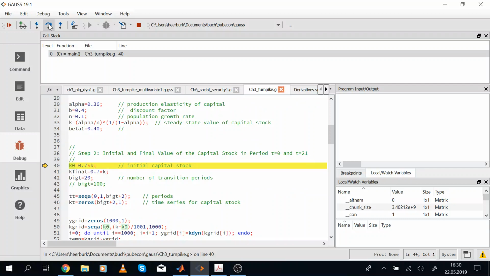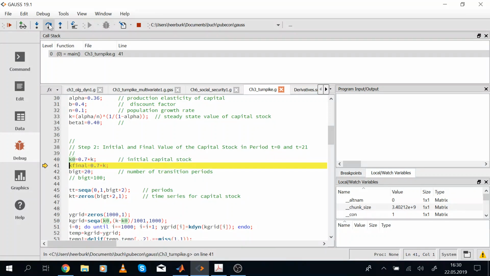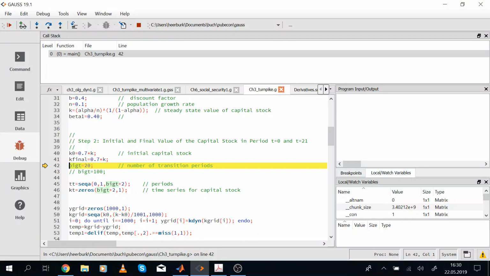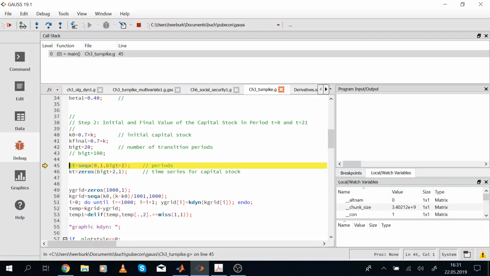Now in the second part we assign the initial and the final value of the capital stock equal to 70% of the steady state capital stock. So K0 is equal to 5.79 and K final is equal to 5.79 as well. You can find out the values by just moving the cursor on top of the variable. Big T is the number of transition periods and we set it equal to 20. You may experiment around with different values, so later on you may set it to 100 to see how the behavior of the dynamics changes.